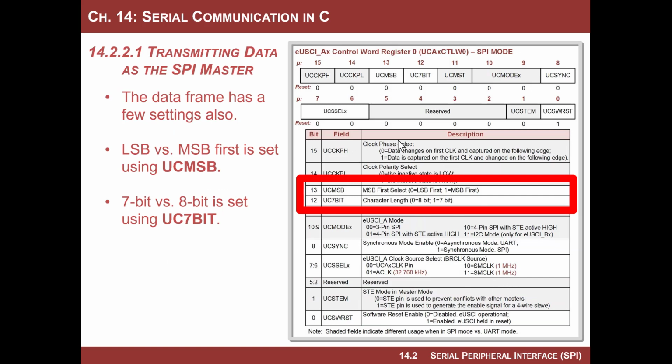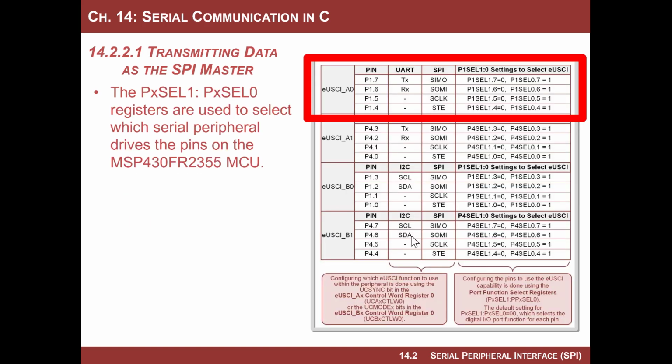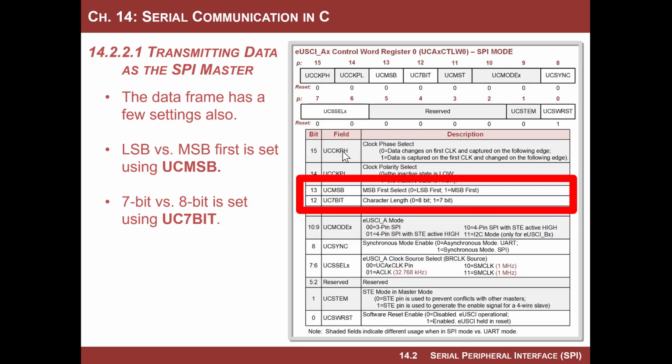Then when we go to the data framing, there are 2 settings. You can choose to have LSB first, which is the default, or you can do MSB first, and that's in the UCMSB bit. You can also change the data length from 8 to 7. 8 is the default. In most cases, we want to use the default values. So consider clock phase, clock polarity, and frames. Those are what we want for the default, the most common SPI configuration.